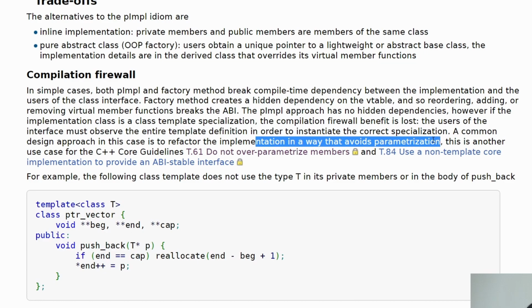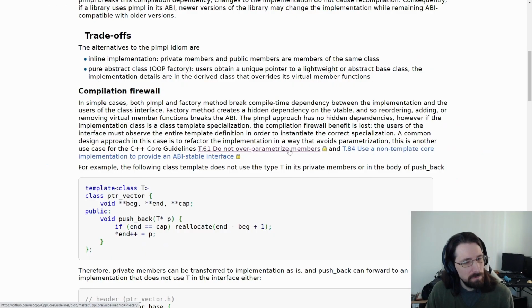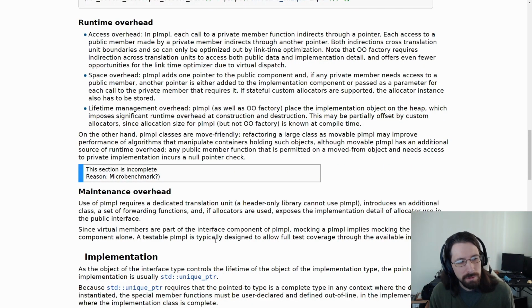That's a mouthful of a word, isn't it? This is another use case of the C++ core guidelines. Don't over-parameterize. We're not going to get too off topic on the template specialization, but just know that if you've got template specialization going on, you probably don't want to be using this pImpl idiom. Alright, just a few more things here and then we'll get to the coding.